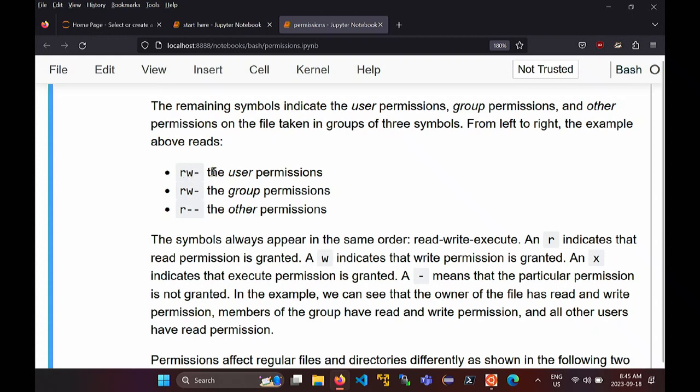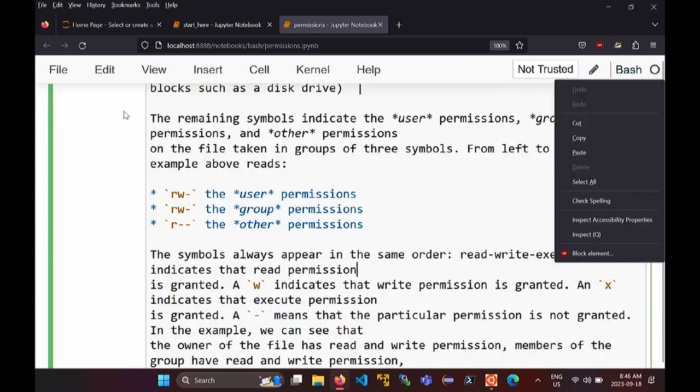Right? The W indicates that they can write to the file, so they can overwrite the contents of the file. And then the dash means they do not have permission on the file for that particular thing, and that's called the execute permission, right?